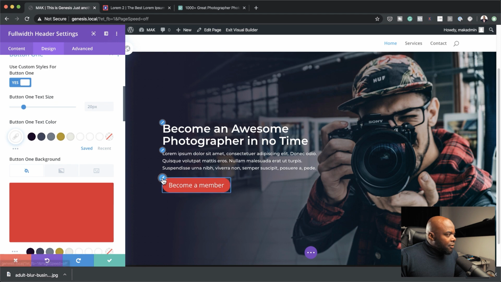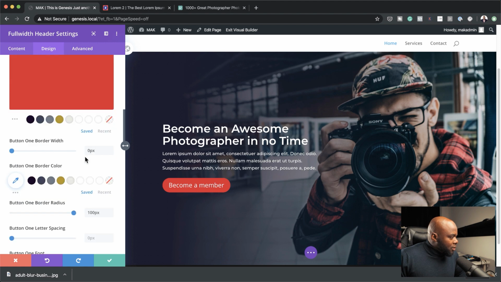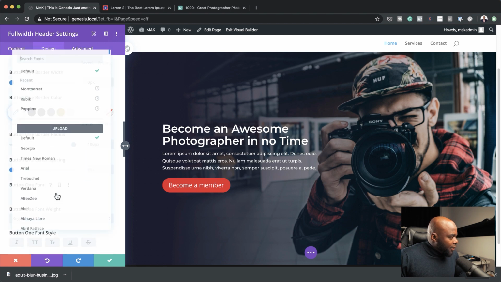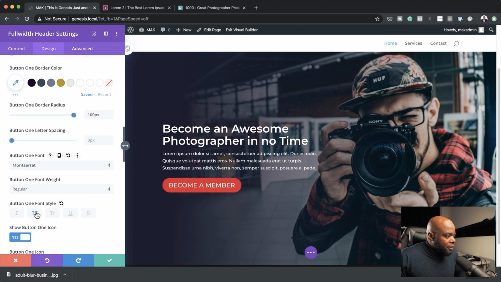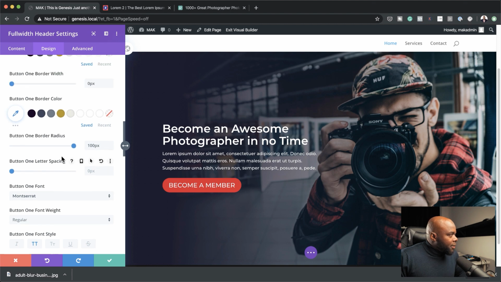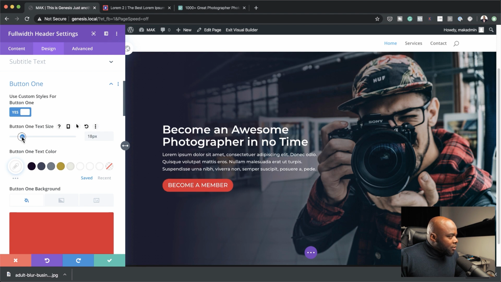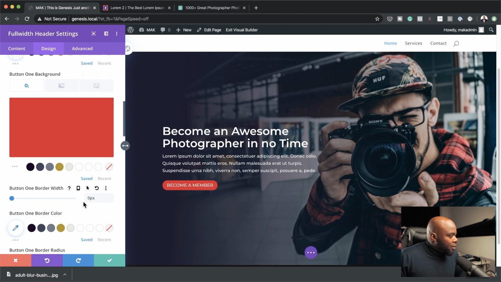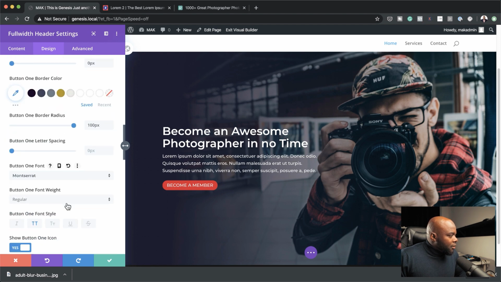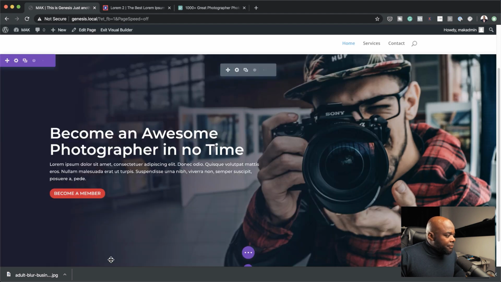my font here to basically match what I have here on the website. So I'm going to scroll down here, look for my font, and it's going to be Montserrat. Let's make it all caps. And let's make it semi-bold. And in fact, the size needs to also be a bit smaller. Maybe 14 will do. Let's change this to semi-bold. All right, so now that we have our button in place, I'm just going to save.